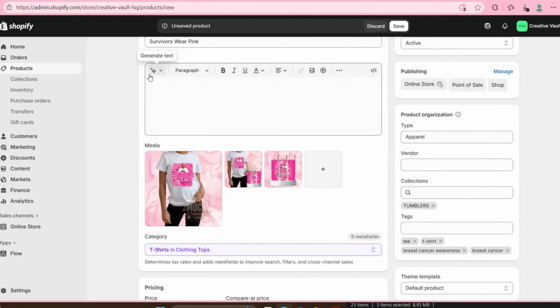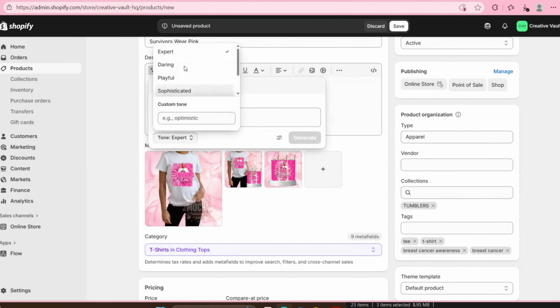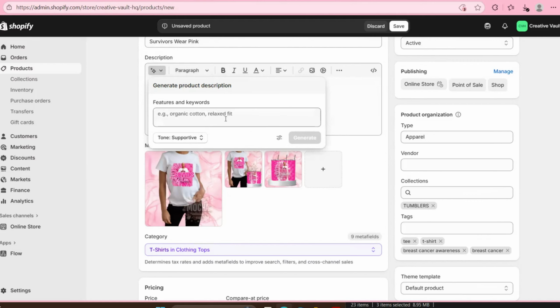And so I don't want you to think that I skipped the description. So I'm going to use AI for this description. When you use AI for your description, you can choose the tone of your description, whether it be expert, daring, playful, sophisticated, or a custom tone. You could do persuasive and supportive. Let's do supportive.